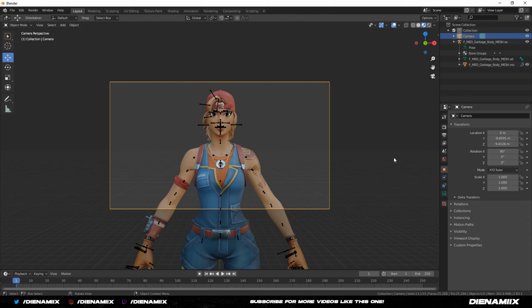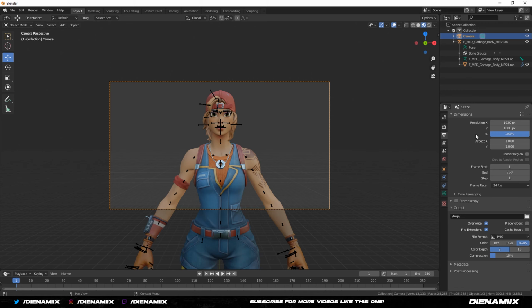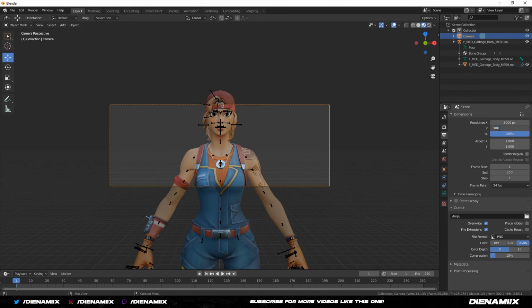Now, since your header was 3000 by 1000, we're going to make this render 3000 by 1000. So what we're going to do is click this output property, and we're going to set our resolution x to 3000 and set our y to 1000.